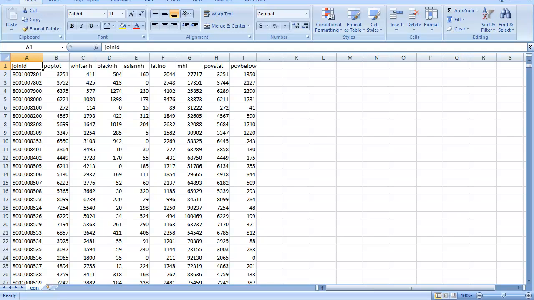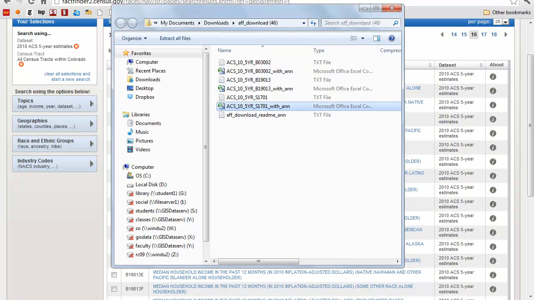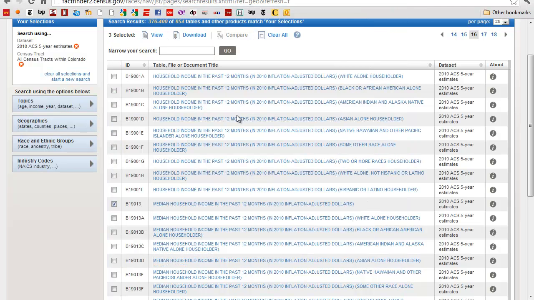And once that's done, you'll close that Excel file. Close out Excel because you don't want that up when you try to bring it into GIS. So that's how you access census data, and that's how you clean it up and prepare it for use in GIS. Hope that was helpful.